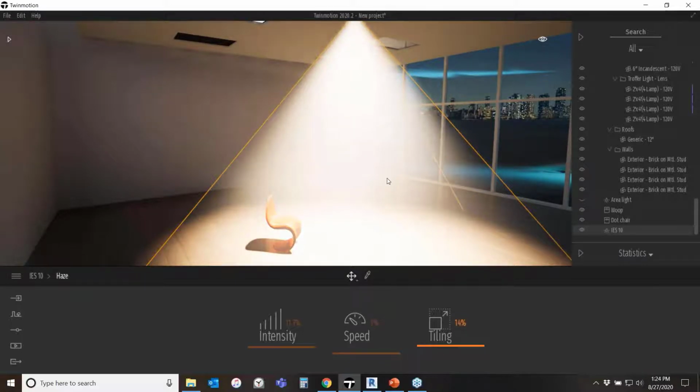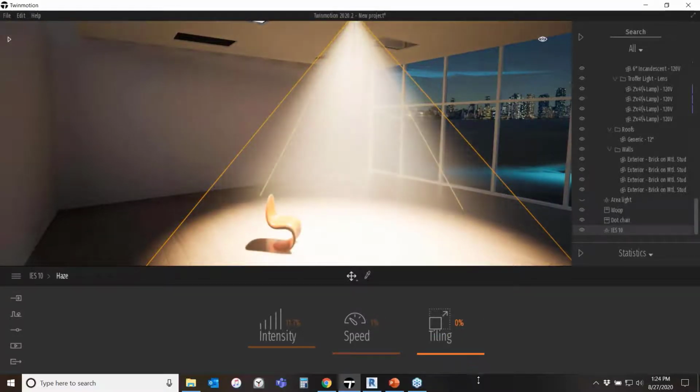This tiling effect just makes the effect more or less consistent. So what I mean by that is if I increase my tiling, it starts to break up and make that really look like more of a fog. If we bring it down, it's more uniform and clean. So again, just some different effects with that volumetric lighting.